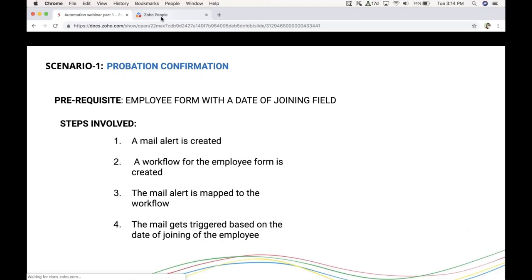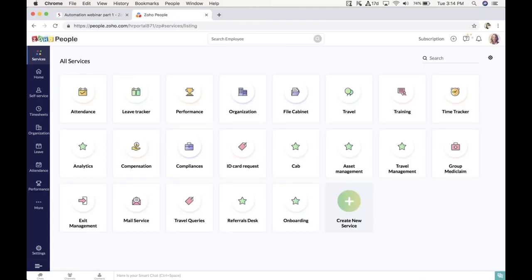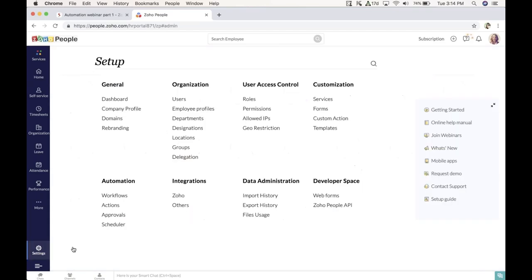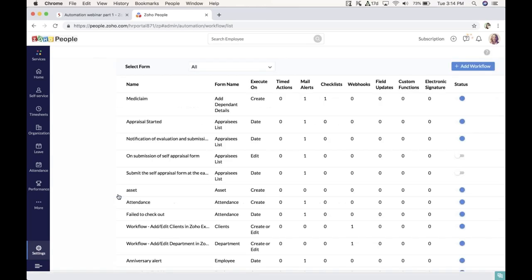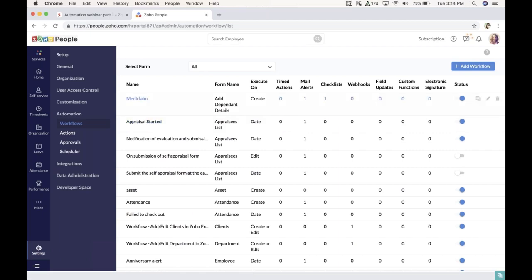So I have my Zoho People account in here. From the home page, you have to go to the settings part, which is the gear icon right here. This will be visible or accessible only for administrators of the Zoho People account. So you can set processes for your employees. So let's get to settings. And you've got automation right here. And under automation, let's go to workflows. So now for our scenario, let's go and add a new workflow. Under automation, workflows, click add workflow.